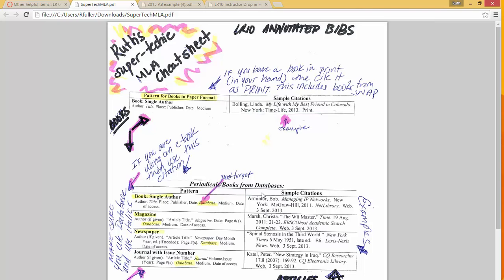Okay, I don't care if you're using Easy Bib or Noodle Tools or the databases to do your citations, but it's up to you to make sure the citations are correct, and the only way you're going to know that is if you compare them to something. So make sure you compare your citations to these examples here, even if you're cutting and pasting them from the databases.